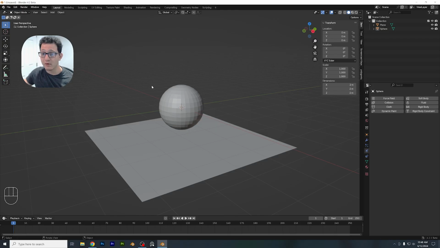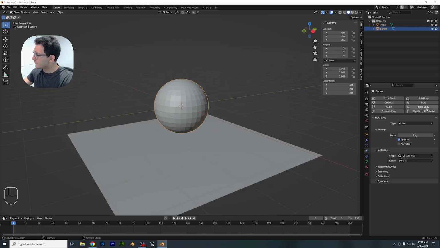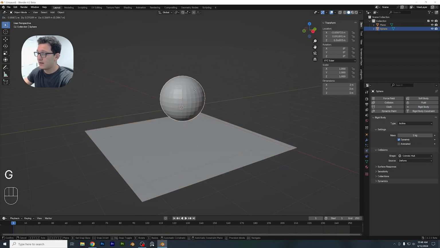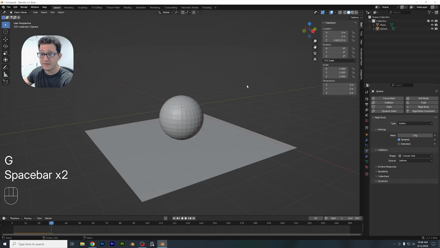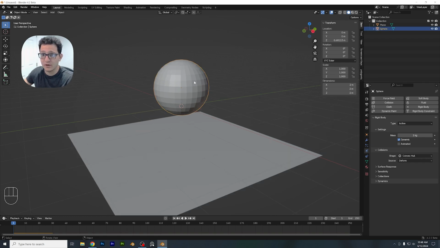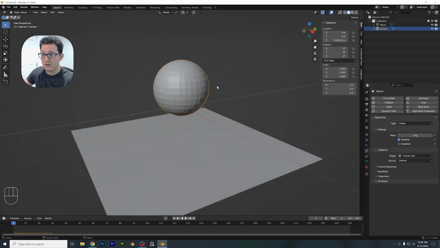Alright, so now we know all about rigid body physics. We know that if we click on a sphere, we add a rigid body, and then we click on our plane below, we add a rigid body type passive, and we press play. The sphere will fall onto the plane. But sometimes that can get a little boring, and sometimes we want to have a little bit more of an option as to what happens to the sphere when it falls. Well, that is where our next physics property comes in.